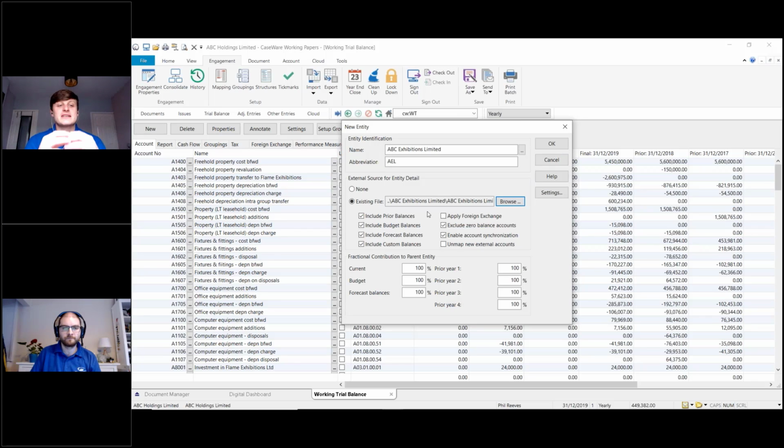Now, what that's going to do is pull the information from the subsidiary file into our parent. So it's going to pull the trial balance, and it's going to pull the final figure, so after any adjustments have been made in that subsidiary file. There are some options below that we need to consider.